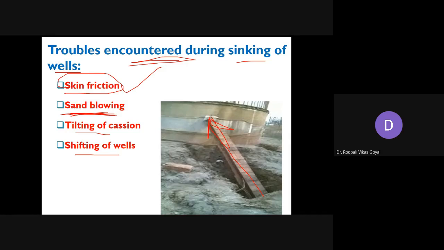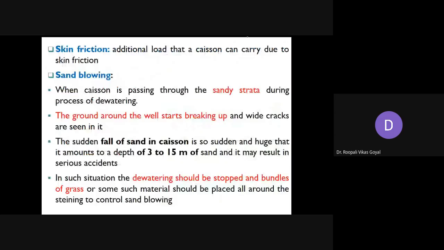So skin friction is very simple. It is the additional load that a caisson can carry due to sinking friction. Skin friction is nothing but the frictional force. Next is sand blowing.